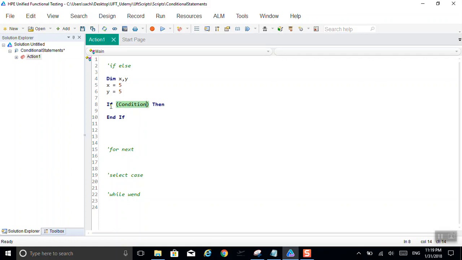If this condition is true, it will go inside the if statement, and if this condition is false and there's no else statement written, it will directly come out of the if statement. Even the else statement is not mandatory. If I want to include an else statement, I can include it, or else it is not mandatory. So here, if I give x is equal to y, which is true in our case, it will come inside the if statement and execute this portion of the code.